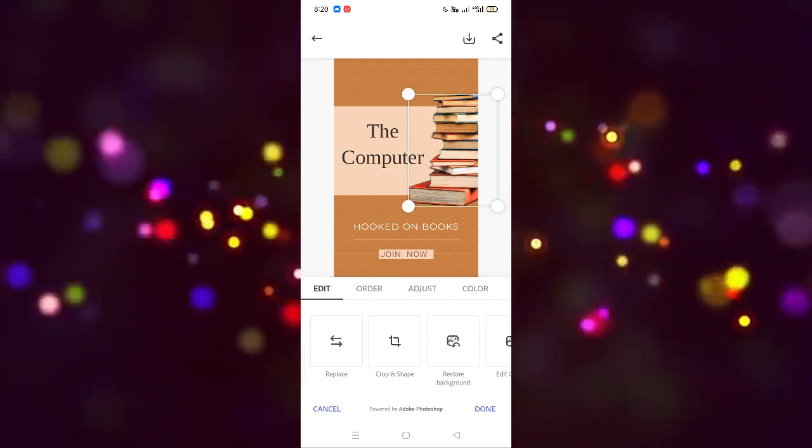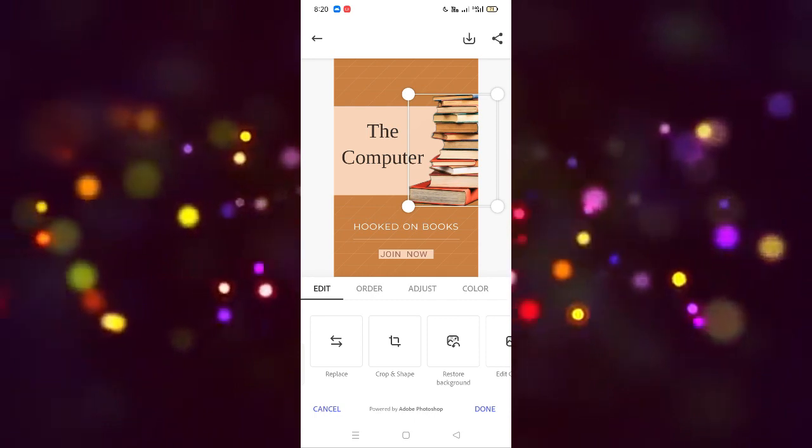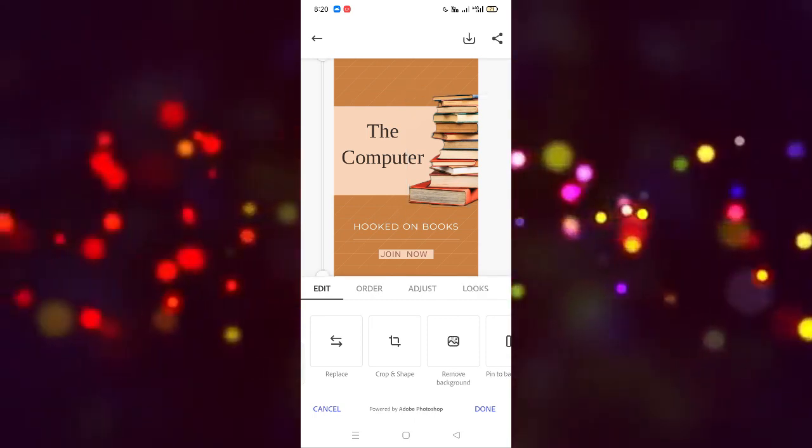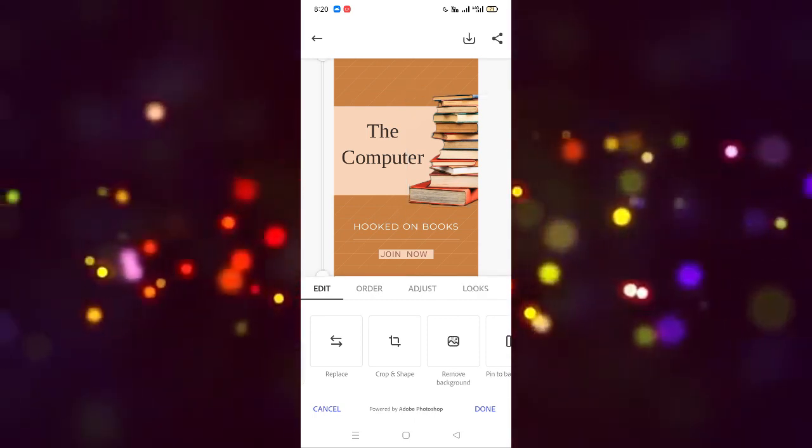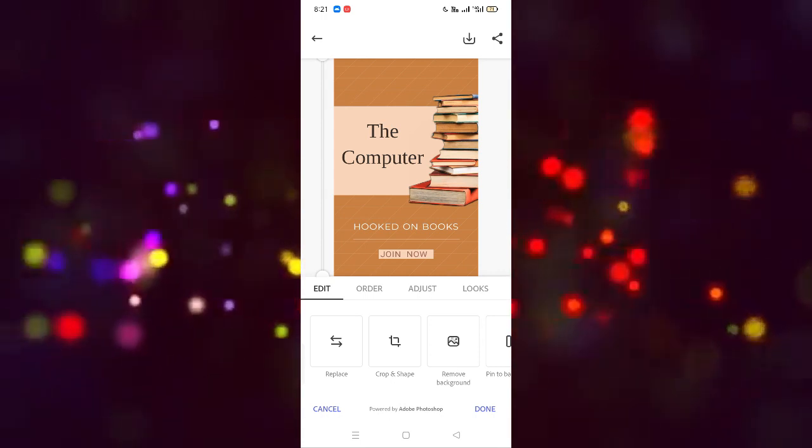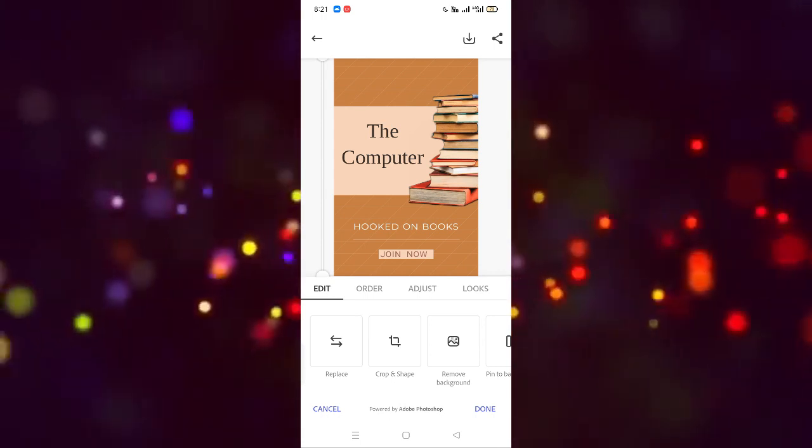If you want to replace the image, if you want to delete the image, and restore background, and all the things, all options are provided here. You can control them, edit them, you can change the color of each and everything. So in this way you can create a book cover in Adobe Express app.